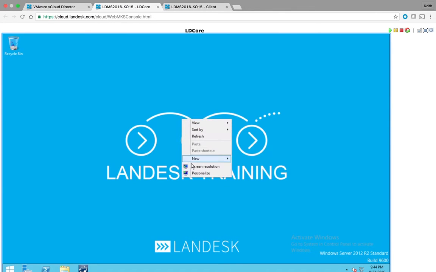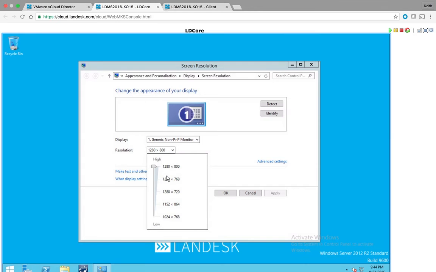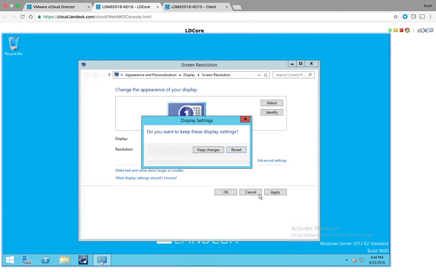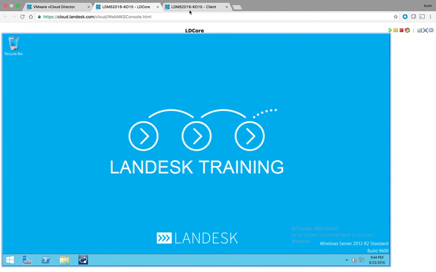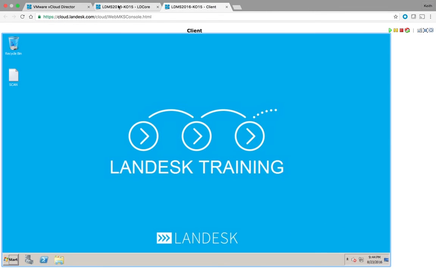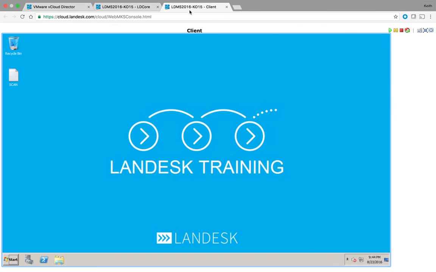Again, on my core, I can come in, I can set that screen resolution just like I did before with the other machine. And there I have a more compatible screen resolution. As I can see on both machines, they match that. And here at the top of the screen, it gives me the machine name. This is my LD core, and this here is my client.